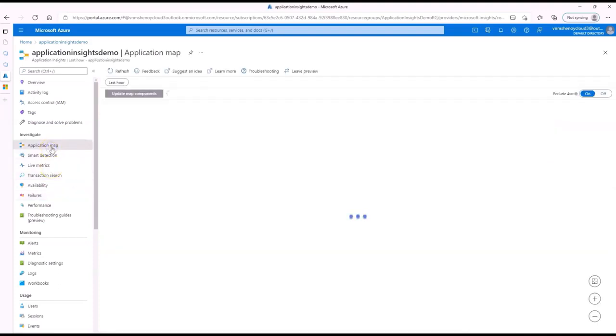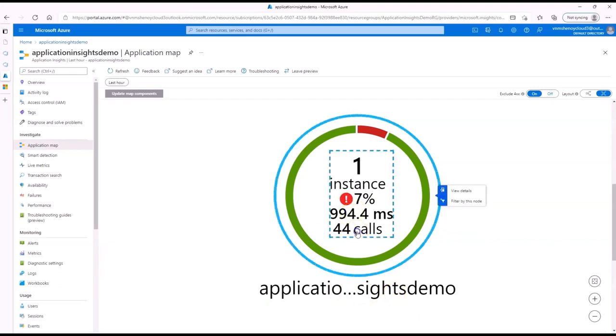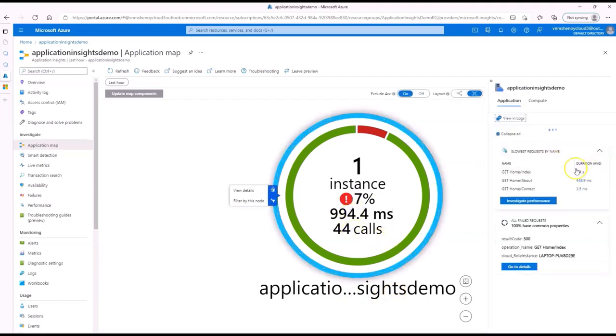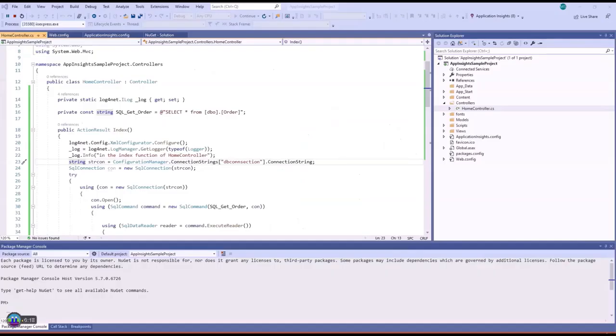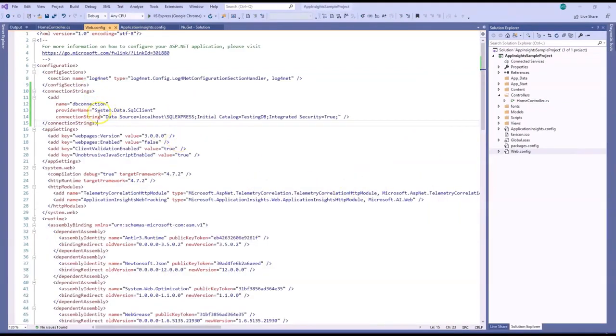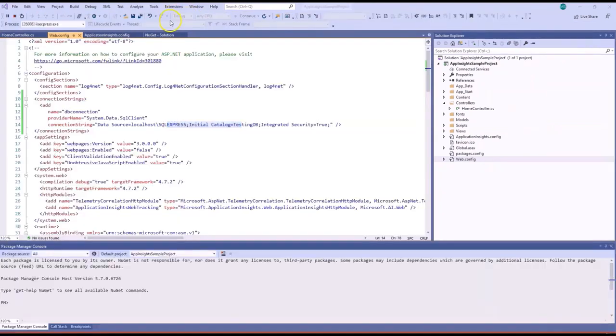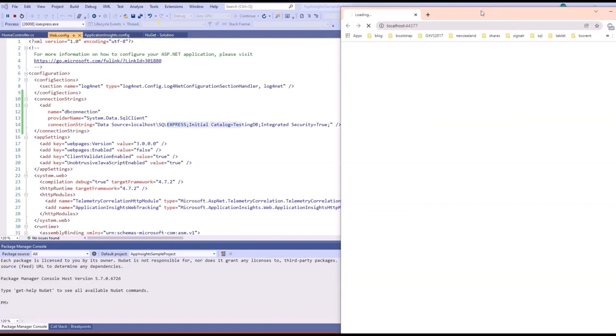Now I will talk about application map, and that is what I was trying to show you with all the database setup and all. So currently my application is standalone and not talking to any other application. So what I will do now is I will go and fix the DB connection string issue on my code. So in the web.config, I will give the DB connection string name which points to my local database. Now the application should be able to connect to the DB successfully.